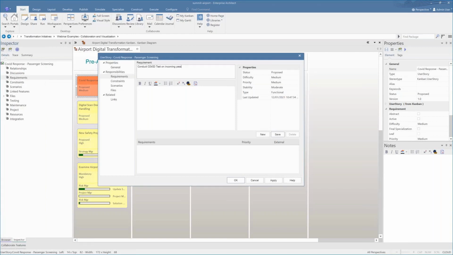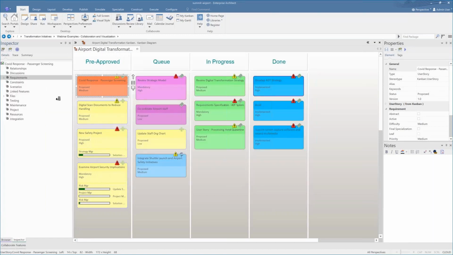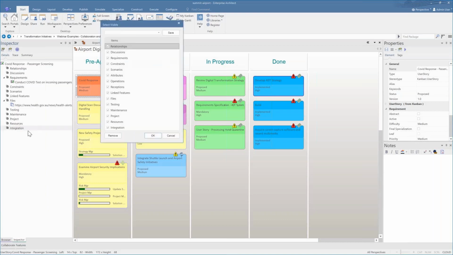In addition to being able to add files and tests and being able to visualize this all in a Kanban diagram, you can also very quickly create requirements. So you can create a user story or a requirement in a different format and add that to a particular model element. Here I've just said that we need to refer to government health guidelines and added that as a requirement. And so you can have multiple user stories, multiple requirements, and you can add project and resources to any element in the model and be able to keep track of it.